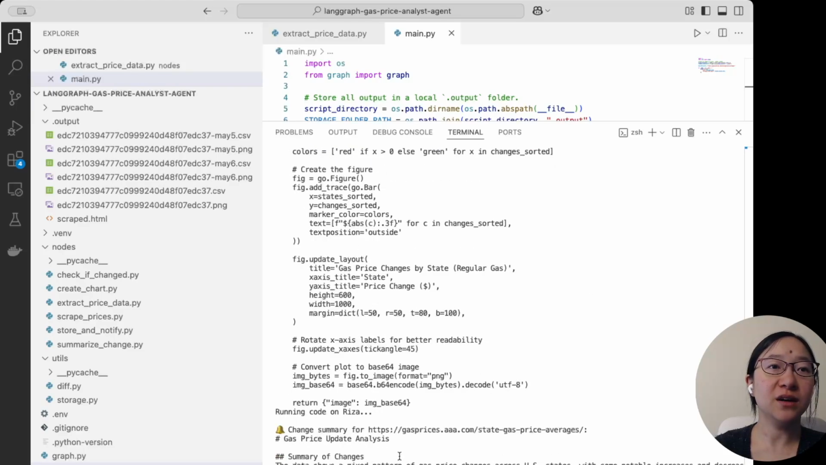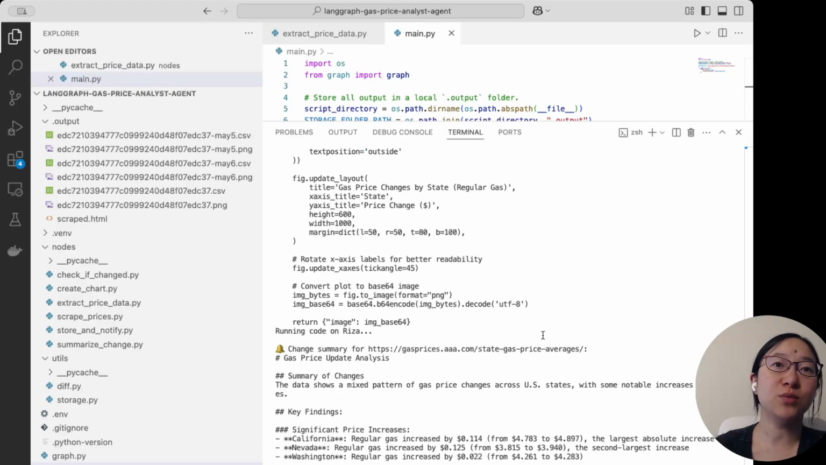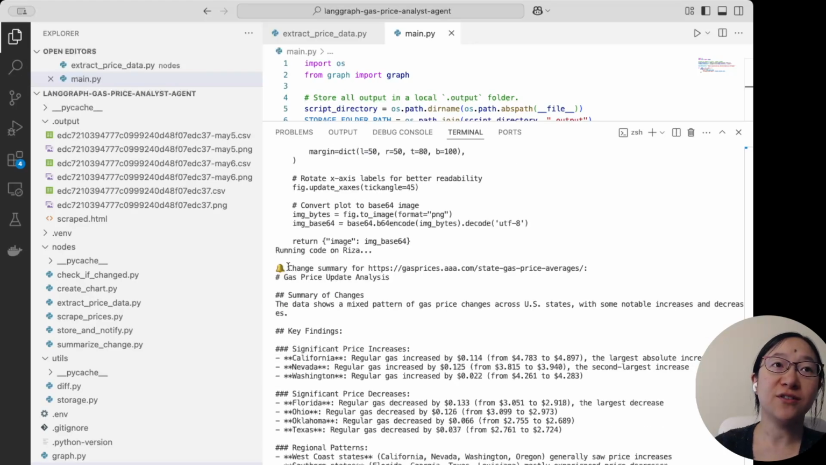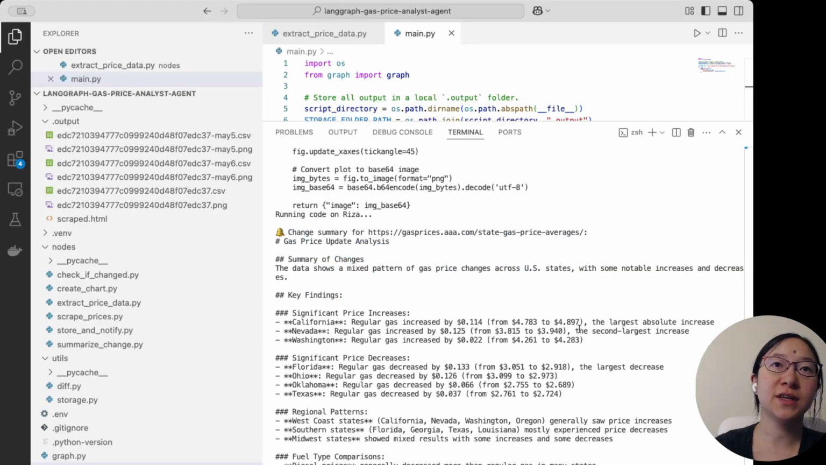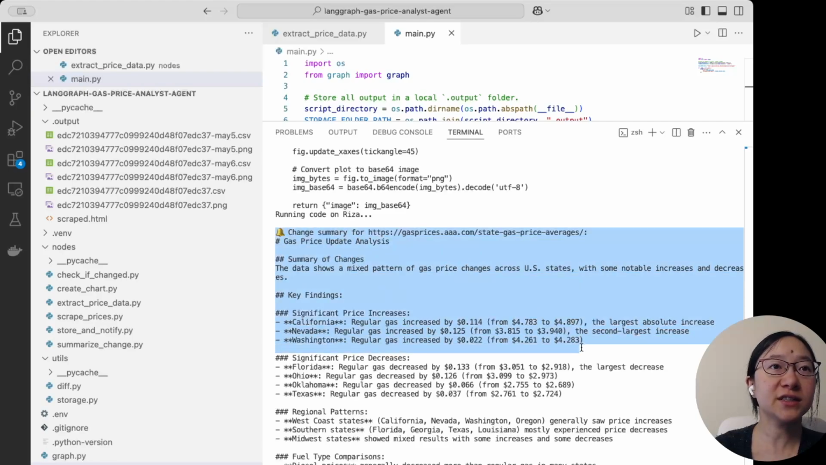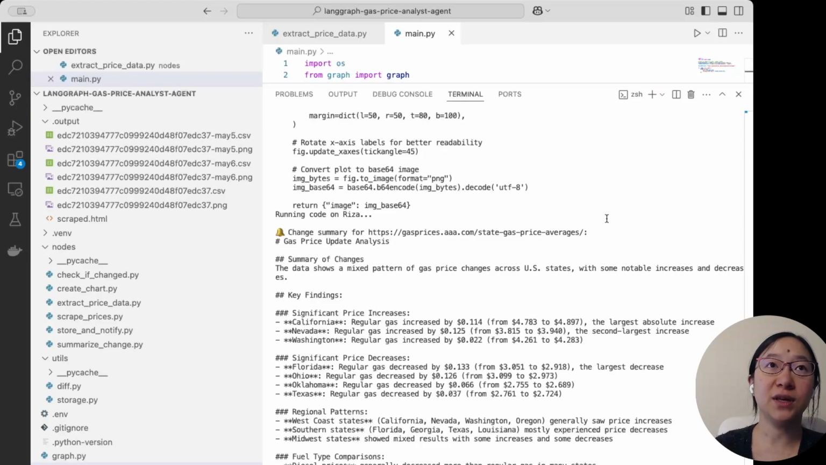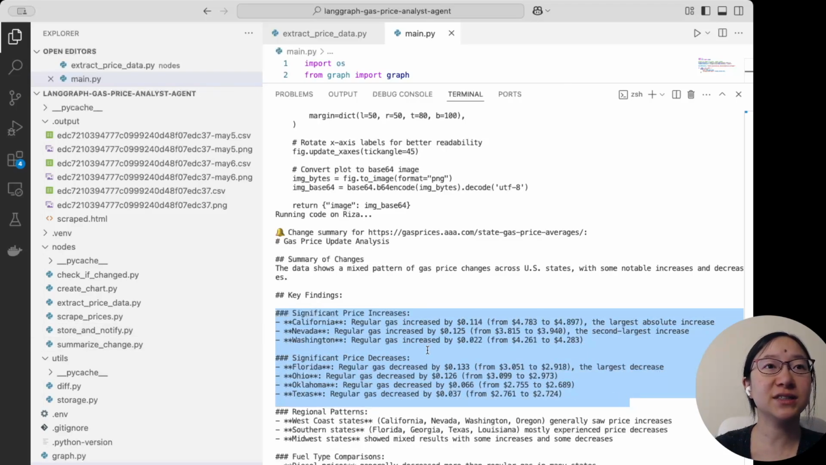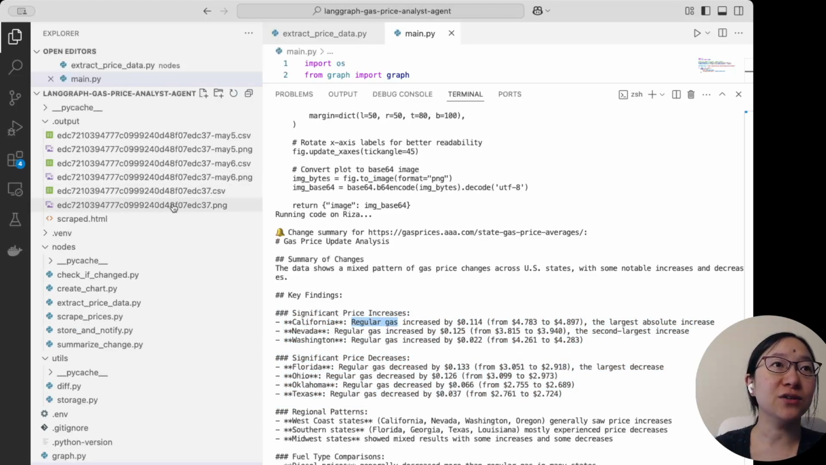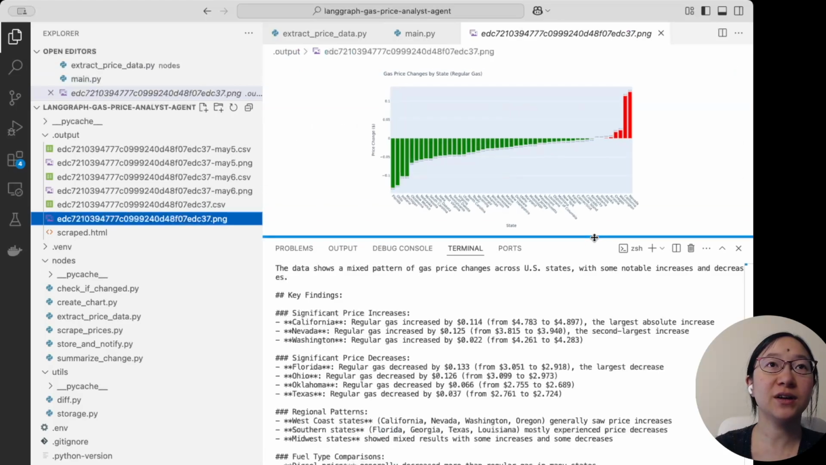I didn't print the output here, but I did print the final output from this agent, which is the text summary. This is the analysis that it did. I think the overview is very focused on price decreases and increases for regular gas. So that really matches the chart that was generated along with it.